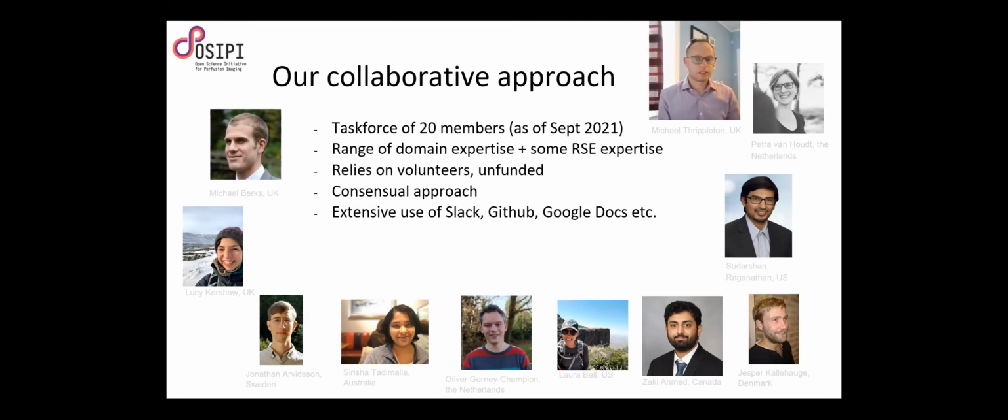So we take a consensual approach to most of what we do. So whether that's deciding our aims, deciding the scope of the project, setting out the roadmap, as well as actually implementing that roadmap, it's generally quite consensus-based. And because we're spread out across the world, we make a lot of use of collaboration tools such as Slack, GitHub, Google Docs, and so on.